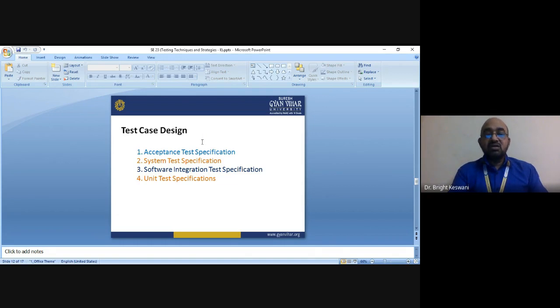The third is software integration and test specification, which specifies the test cases for each stage of integration of tested software components, and these may form sections of the design specification. So software integration test specification is an activity which is very important. The fourth thing is unit test specification.